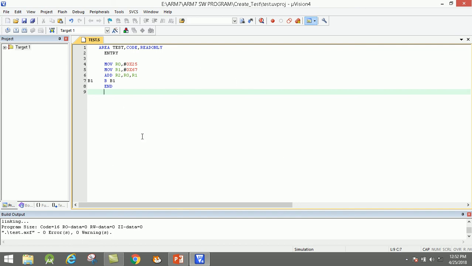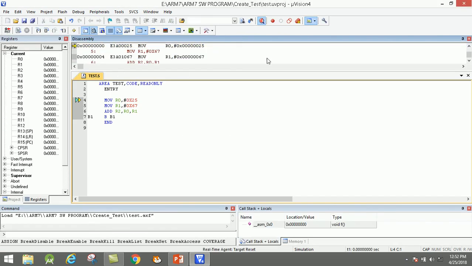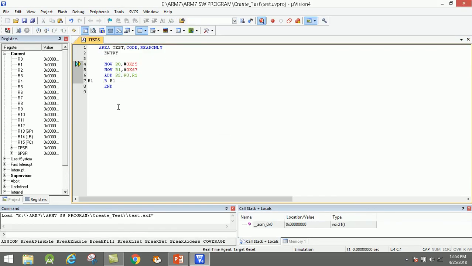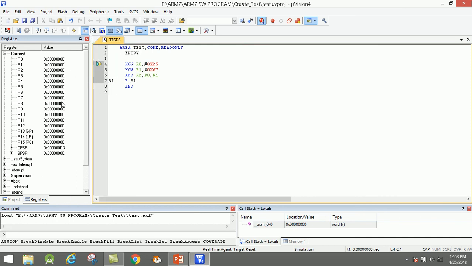Then everything is fine. Now under source we have test, and it is ready for execution. If you want to execute step by step, or execute the complete program, then we have to go for debug mode. It's a debug mode. Now if you want to see complete information, you can adjust this window, the register window, which provides the content of registers.